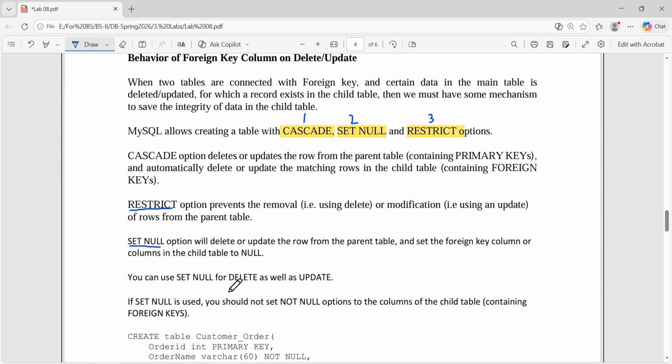You can set null for delete as well as update. So we can set null for delete as well as update. If you want to update a record in the parent table, then you can even set null for the child. So if set null is used, you should not set non-null options on the columns of the child table. This says that if you are going to set the set null option, then you cannot apply the non-null constraint for those attributes.